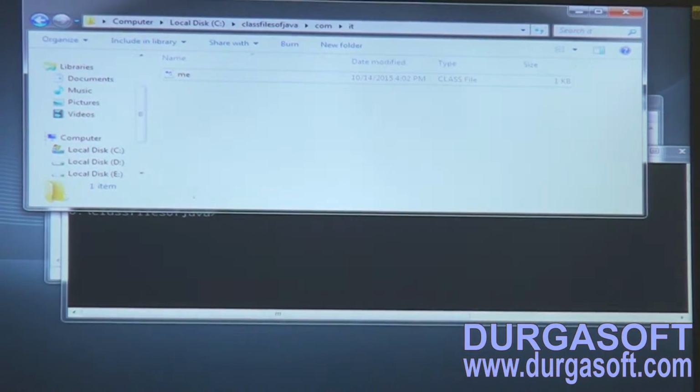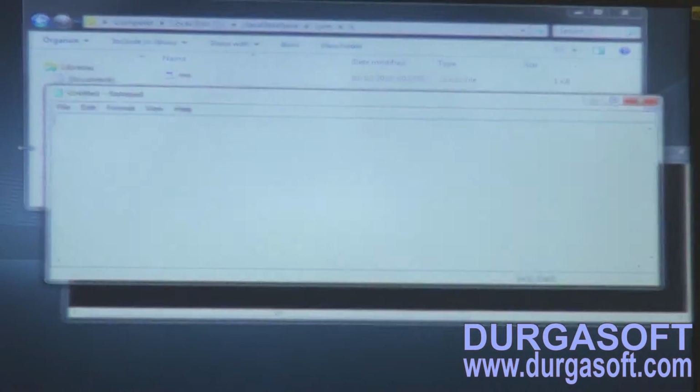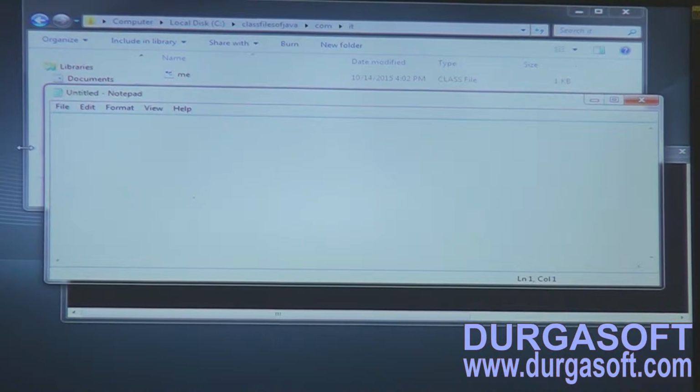Now go for the other class, the subclass. It should be in a different OS directory structure. What is the class name? Class U, which extends Me, which is available within the package directory structure called com.it.